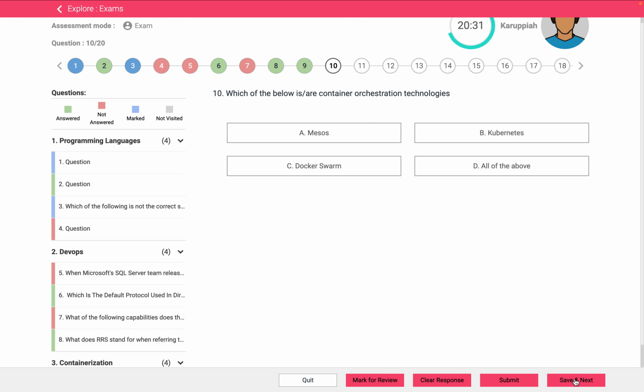Which of the following below is or are container orchestration technologies? All of the above. Which is the type of Docker command? So YAML. What is the type of term? So it's YAML. The format, the file format.